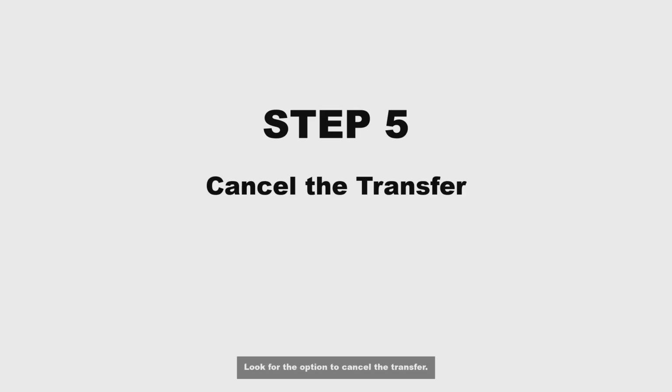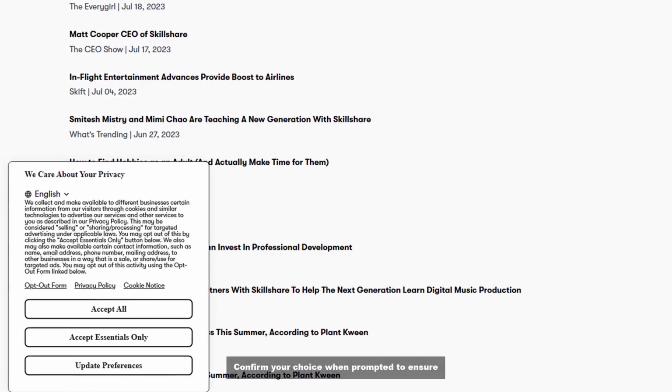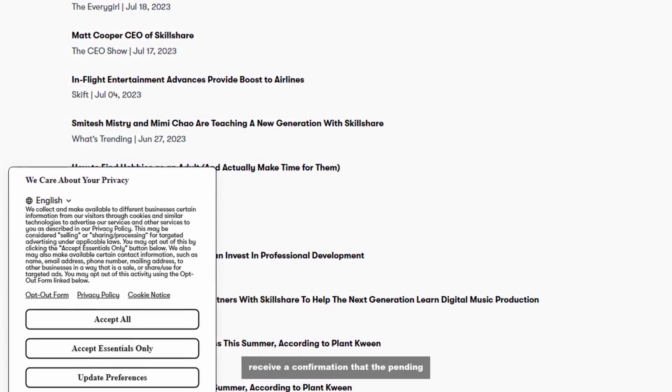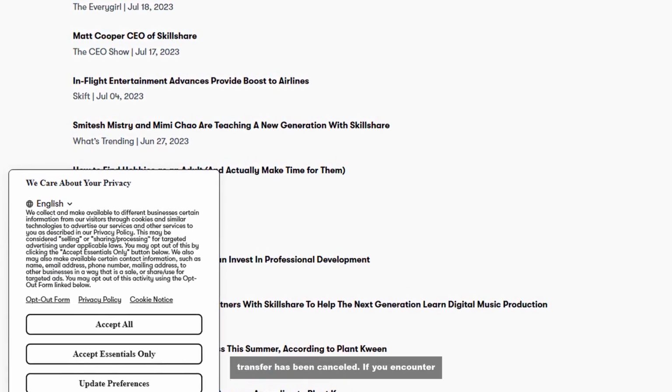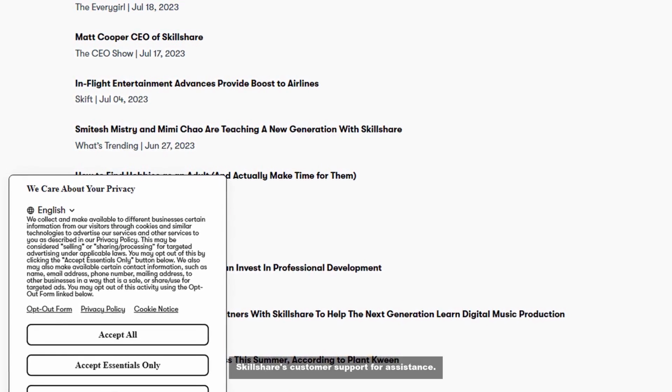Step 5. Cancel the transfer. Look for the option to cancel the transfer. Confirm your choice when prompted to ensure that the transfer is officially cancelled. After completing these steps, you should receive a confirmation that the pending transfer has been cancelled. If you encounter any issues, consider reaching out to Skillshare's customer support for assistance.